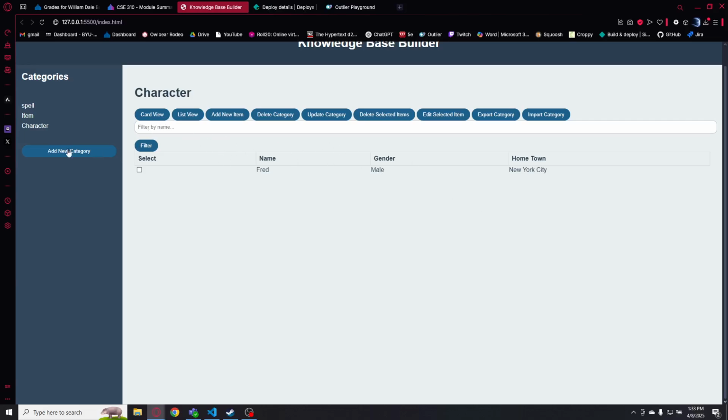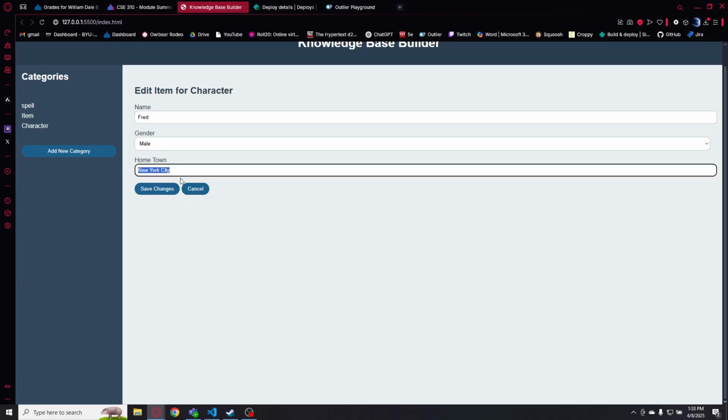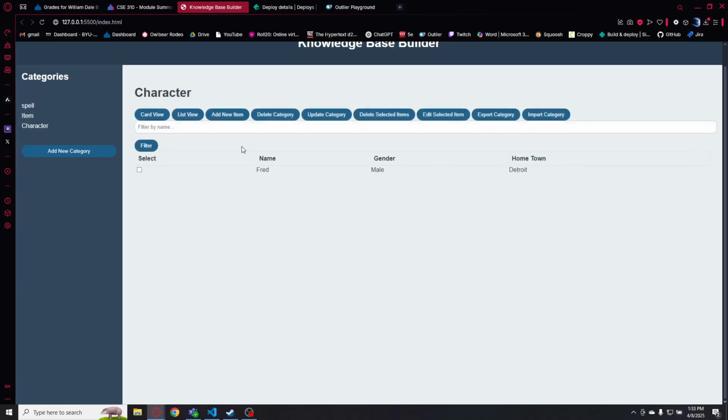Of course, there's also options for deleting categories. You can update the schema of a category. You can delete items from the list. You can edit items from the list. You can update it. We'll just put this to Detroit, and boom, it'll change it there.